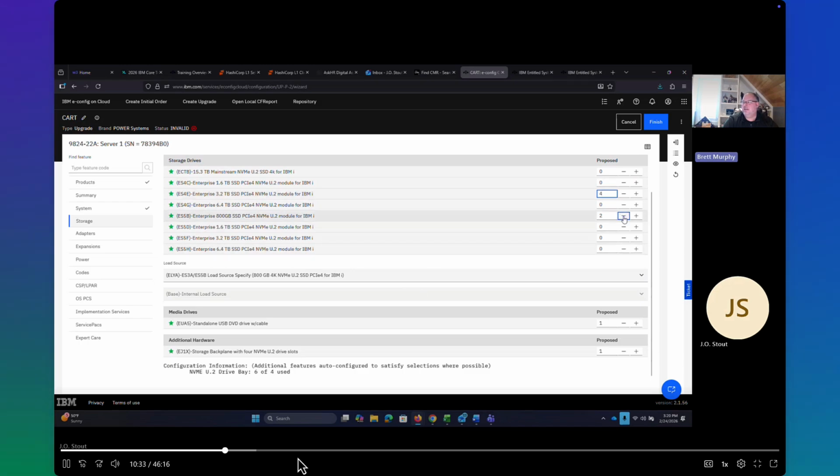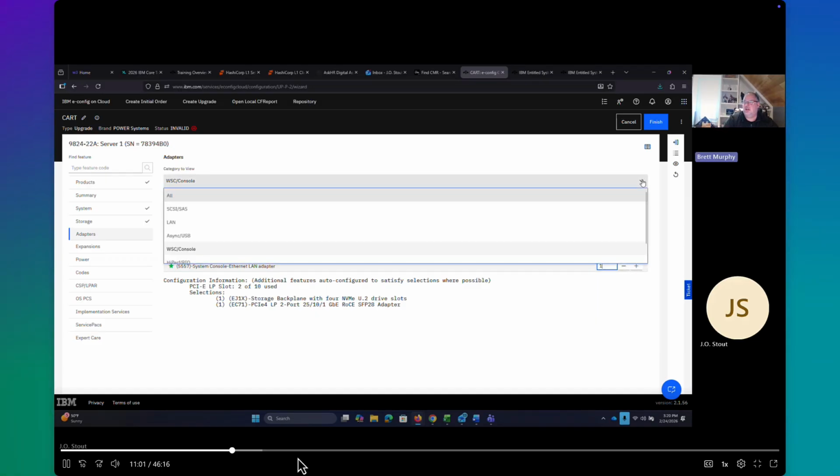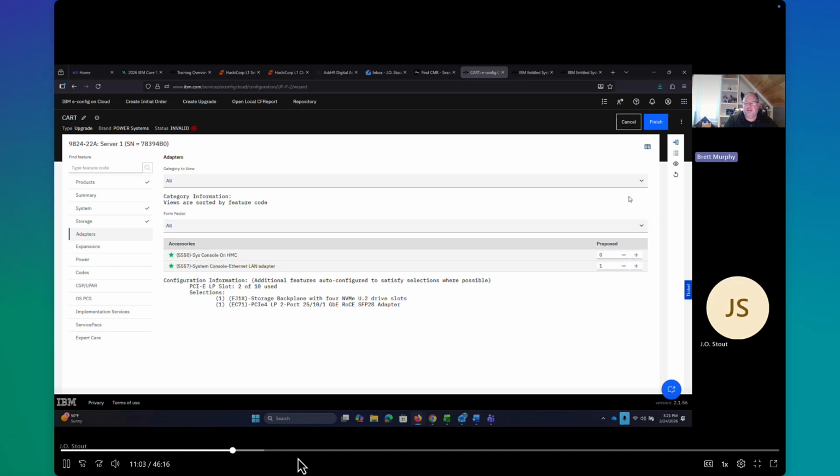Now you have to remove the 2 that were there, the 800. That'll trip you up every time. It still gets me to this day. Okay, so then now you're ready to go to adapters. When you go to adapters and you have IBM i selected, you can't pass go until you do this. You have to select: am I going to use LAN console or the HMC? So you select LAN console. Then you go up above, where it says WSC console, and select on all. And now you'll see your other adapters.